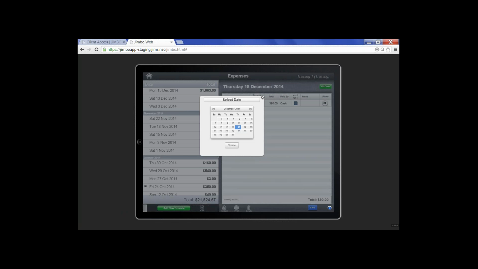So if I wanted to put a date or backdate it to the 15th, let's say that I've picked up all my fuel through the week, haven't had much time to put them in, so I've sat down at the end of the week and said, right, let's put in my fuel receipts. Click on the 15th and create that.